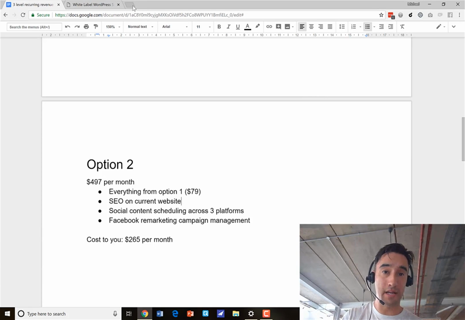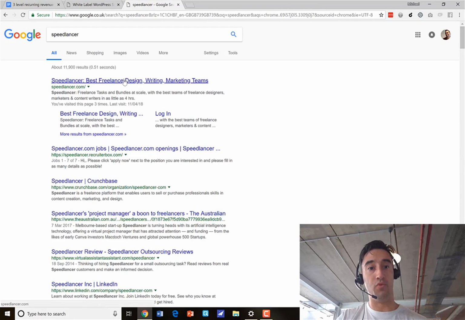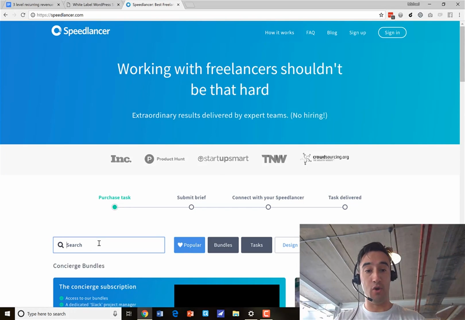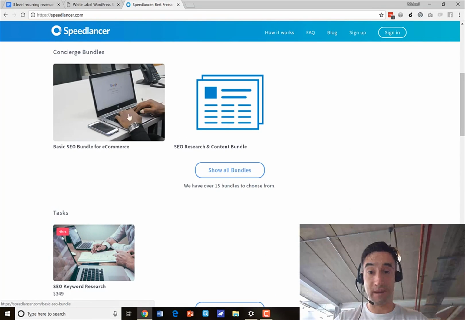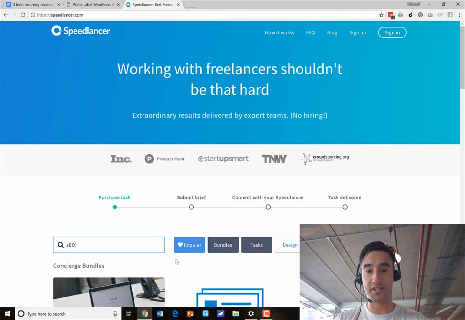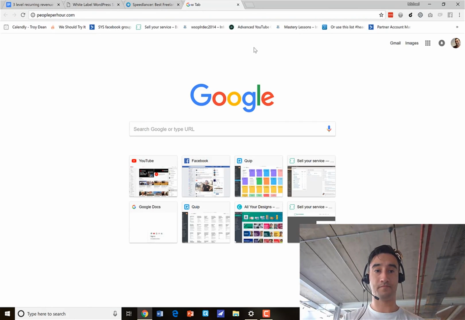We typically use Speedlancer for a lot of our jobs in this respect. The reason we like using Speedlancer is because I can build out a process, which is a checklist essentially of things that we need done. We'll have an SEO version. It's a basic SEO keyword research, a lot of these tasks that you can split out, of course, as well. Also, I am a huge fan of People Per Hour.